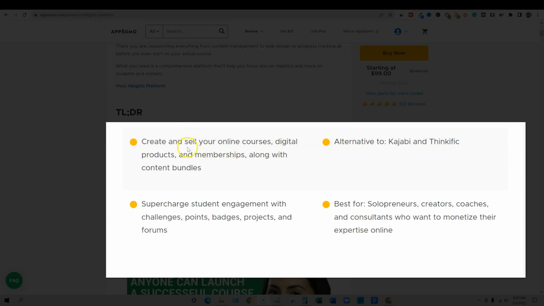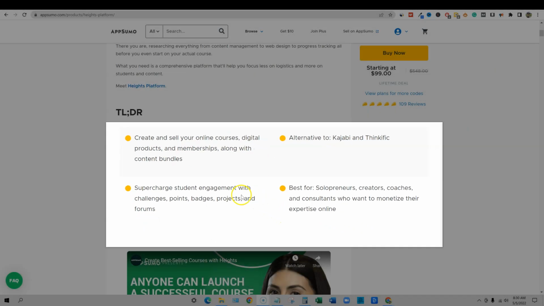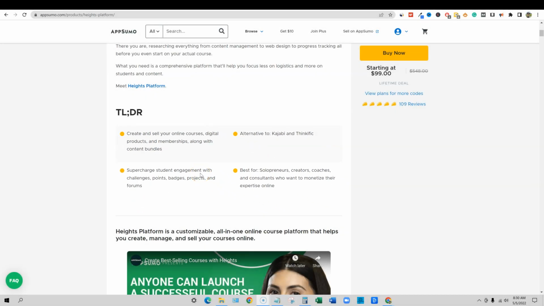You can create and sell your online courses, digital products, and memberships along with content bundles, and supercharge student engagement with challenges, points, badges, projects, and forums. That's some of the stuff we'll be going over in a minute. All the new things they have added are message boards, badges, and certificates, and they've simplified all the processes.